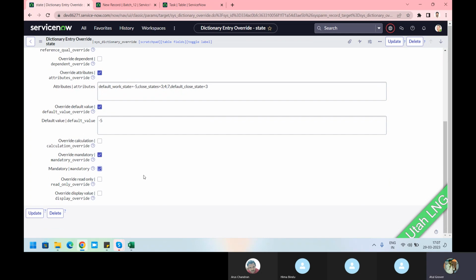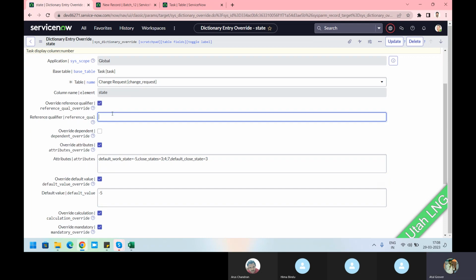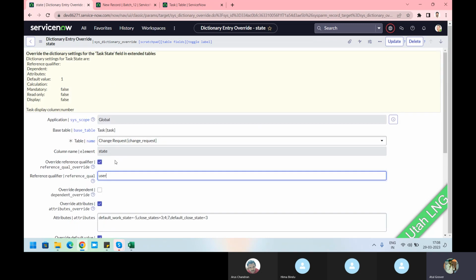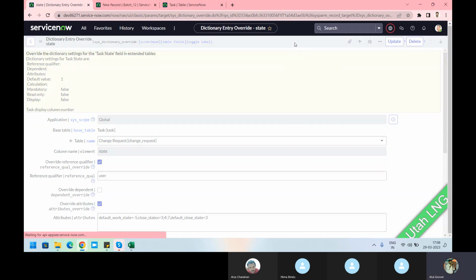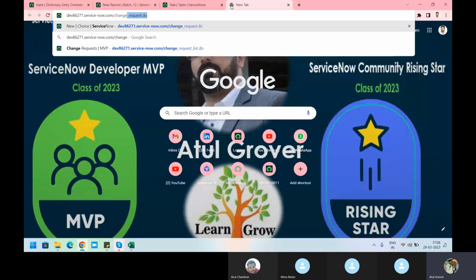Okay, so these things can be doable via dictionary entries. But again, if you notice, they're not changing a lot of things, they are just changing a limited set which they want. And maybe you have some calculation, you can override calculation as well. You want to change some reference qualifier, you can change that as well. Let's say user, because it's a different type, so maybe it's not work for us. But let's save this and go here and there's the change underscore request.